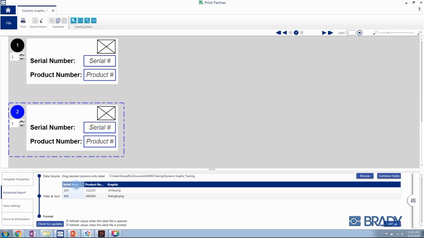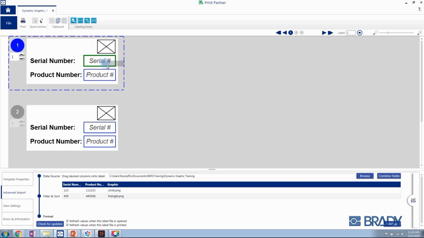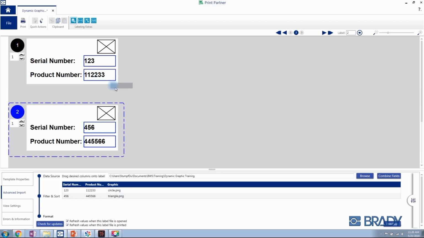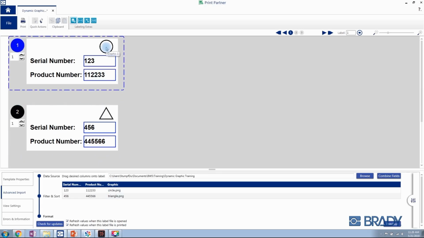Within the Advanced Import wizard, we will also see the similar serial number, product number, and graphic. Dragging and dropping the information onto the template displays the data from the spreadsheet, including your dynamic graphic.